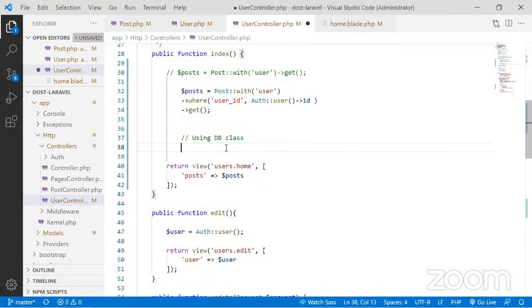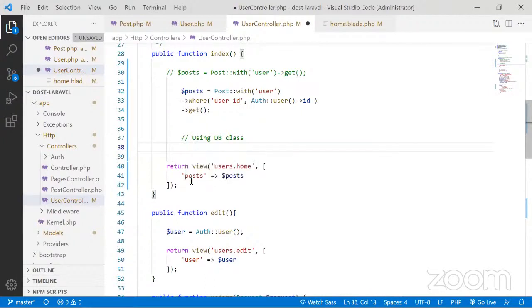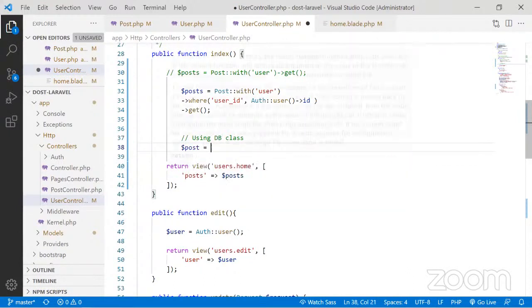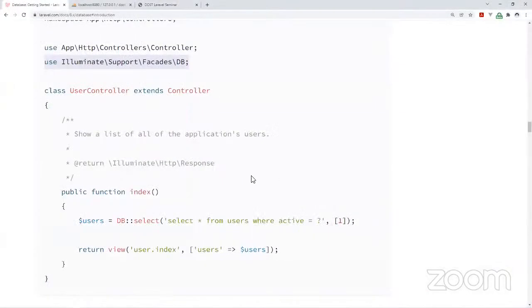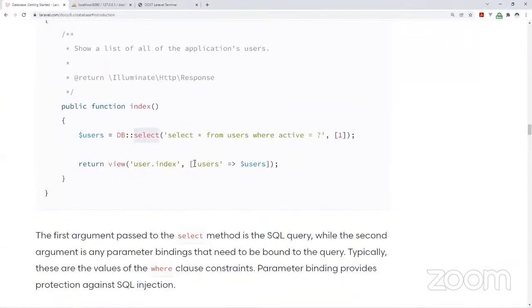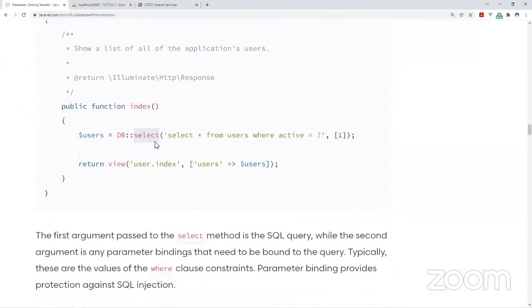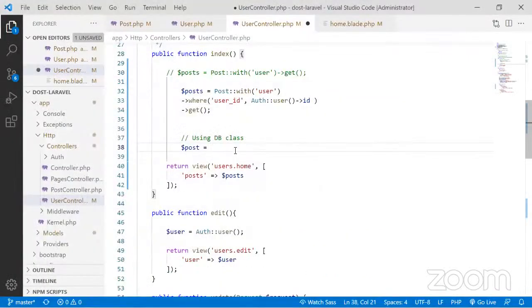Okay, so the database. No, let's get the user na lang muna. User post. Let's try those DB functions. So using the select, we can also use the select in DB. So using the method select, and this is called bind parameters. So let's try that one.